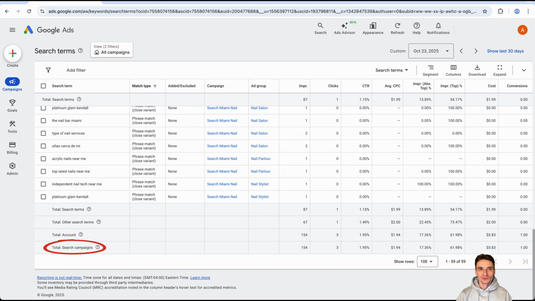I'll also comment on the bottom row while I'm at it. We can have different campaign types, and Google will give separate figures for each campaign type. Right now, we only have search running, so this isn't informative for us.